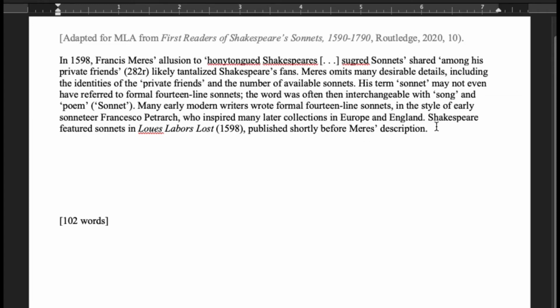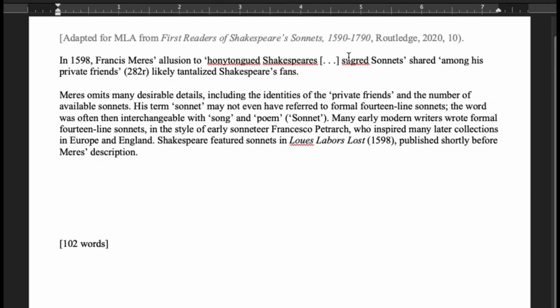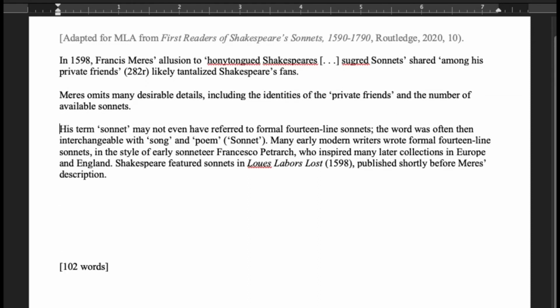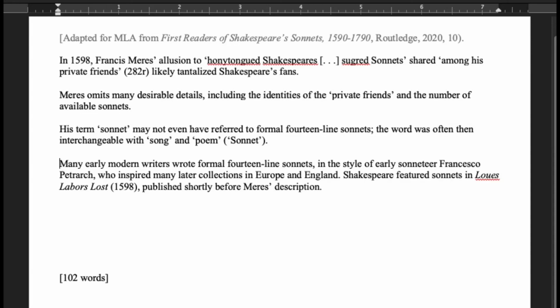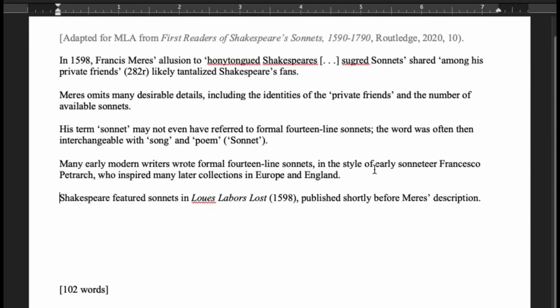Let's see if I can get this down to 50 words. I start with my allusion to honey-tongued Shakespeare. I talk about the desirable details. I talk about the definition of the word sonnet. And I talk about Love's Labour's Lost. I have 5 sentences, and I want to see how short I can make them.